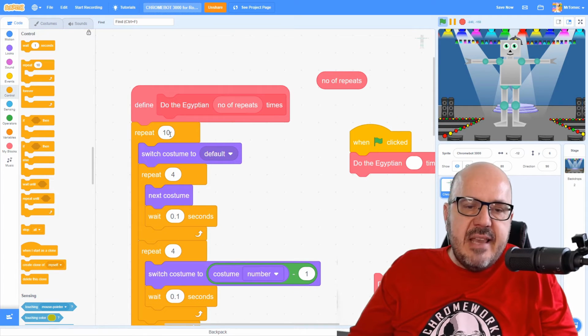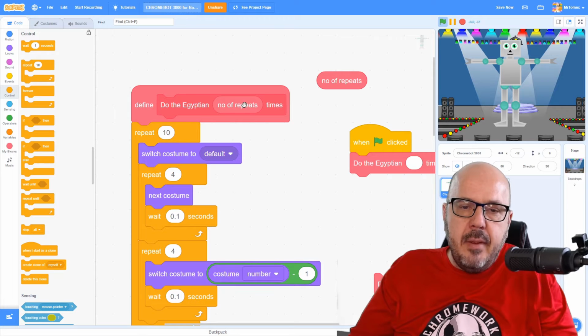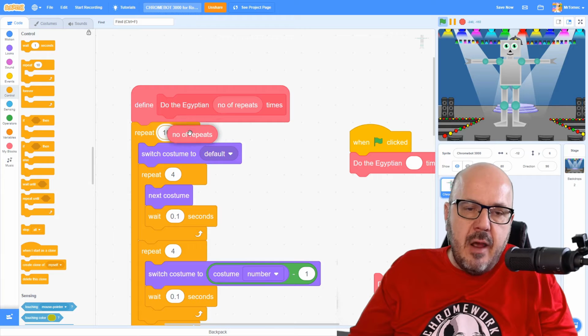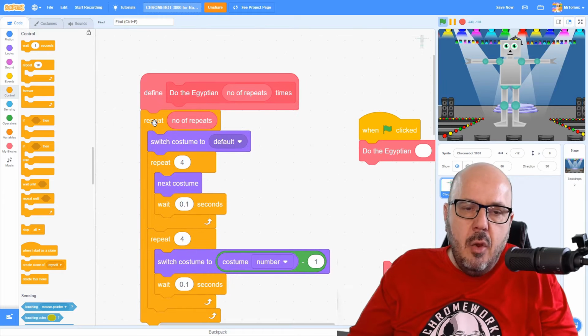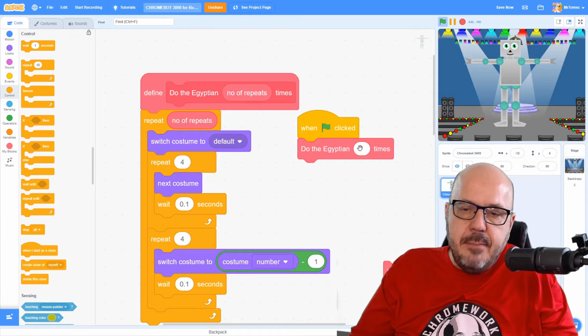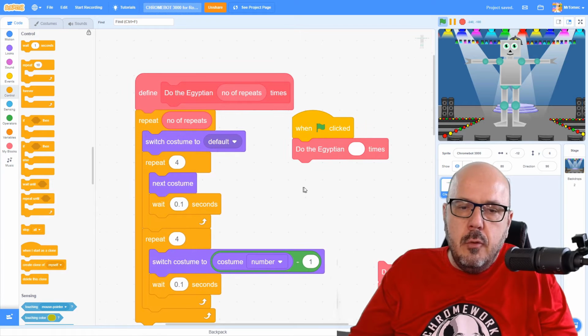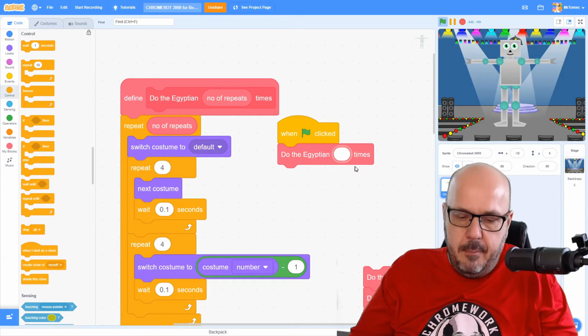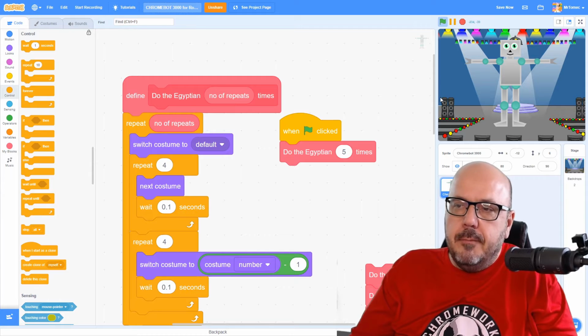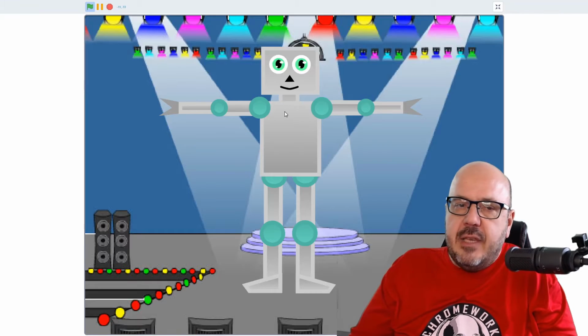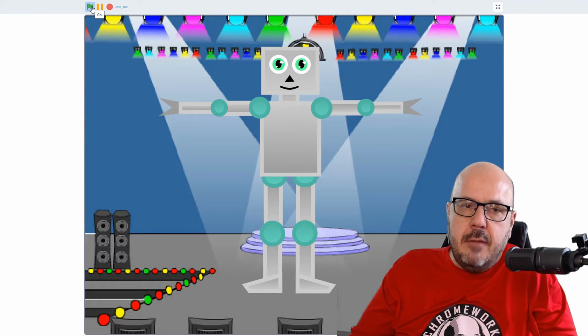So this is repeating 10 times here, but if we drop this number of repeats, this little bubble that we grabbed from inside our custom blocks, and drop it here, the repeat loop is going to look to whatever you typed into this dot here to figure out how many times to repeat around the loop. So if I type 5 times here, for example, and then click the green flag, it should do the Egyptian 5 times. Let's give it a try.